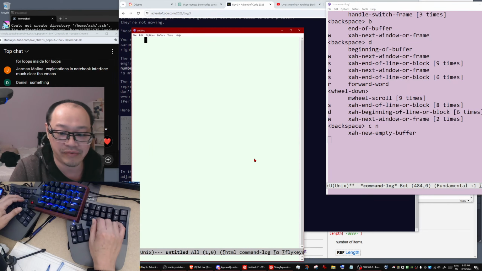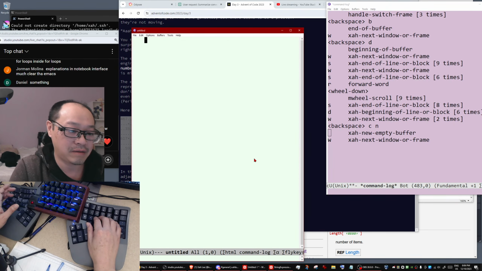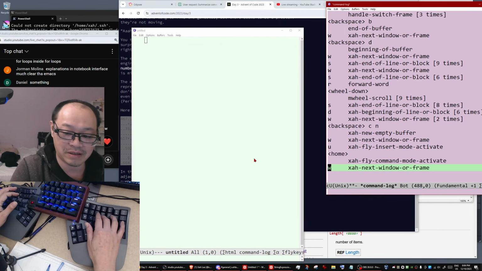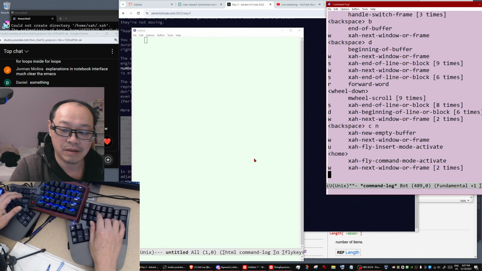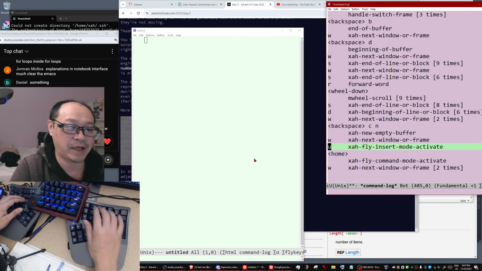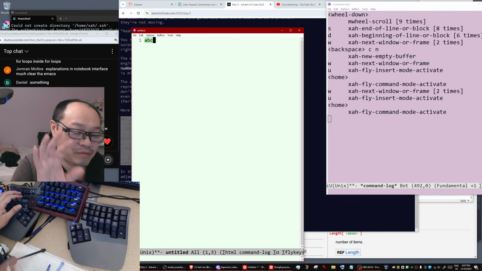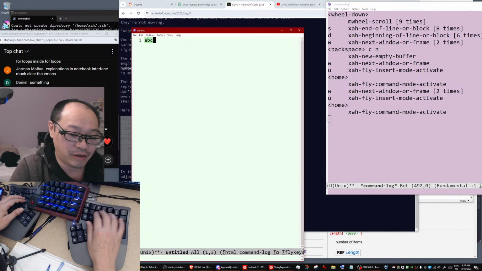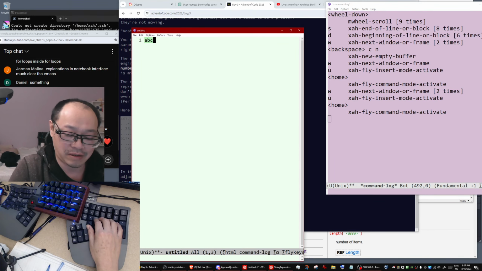For example, new buffer, you see I just called new buffer. I press U because I'm using modal keys, so that means command mode activate. Or actually, you see, U is insert mode activate. Okay, so U, then I can type ABC. So you see, when you type ABC, that actually calls the insert command, insert character.